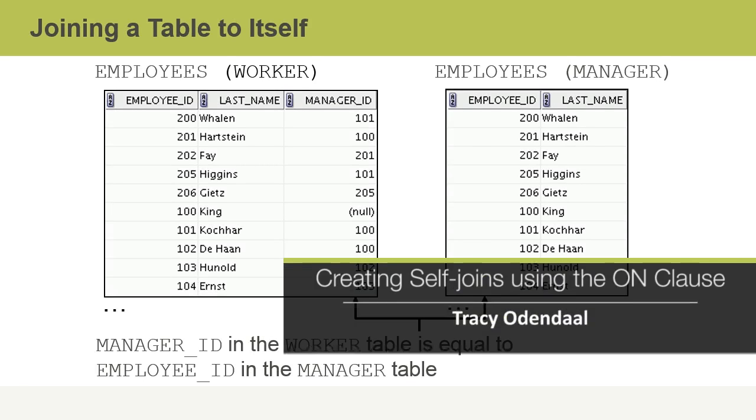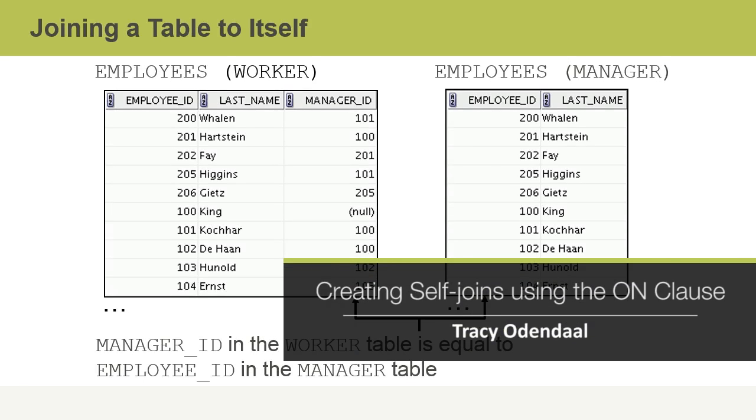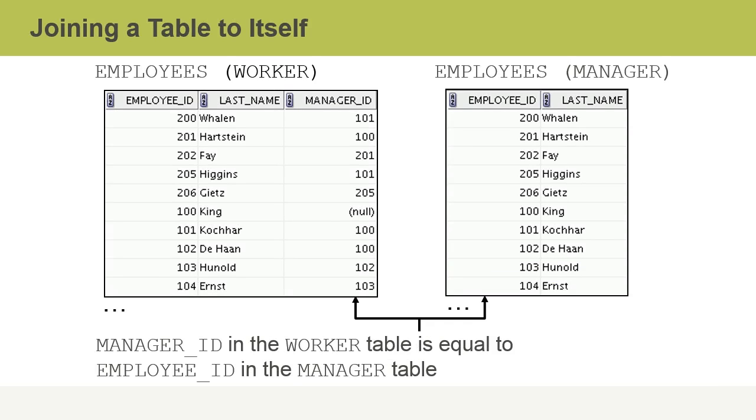Sometimes you need to join a table to itself. We use a self-join to join a table to itself in a SQL statement. To find the name of each employee's manager, you would need to join the employees table to itself.